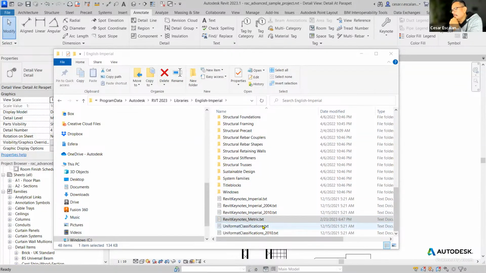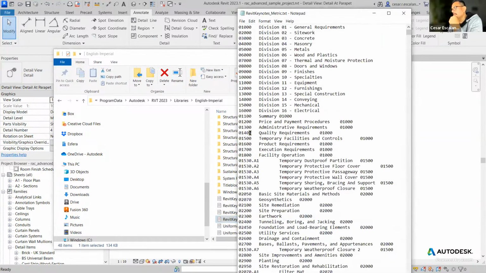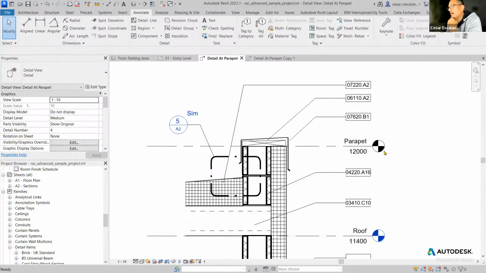You don't have to use CSI nomenclature. You can create your own. The limitation is that you cannot repeat a keynote value twice, right? Revit is going to get angry. You cannot have two divisions with the same number, or two branches with the same number. You can save it, but when you load it, it's going to give you an error message. All right, but that's what the tool is as it is right now.